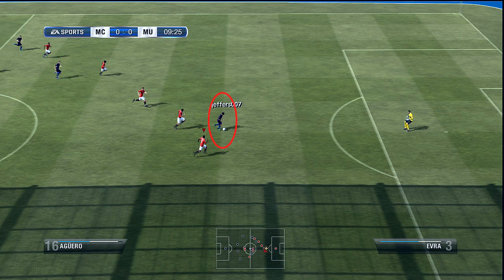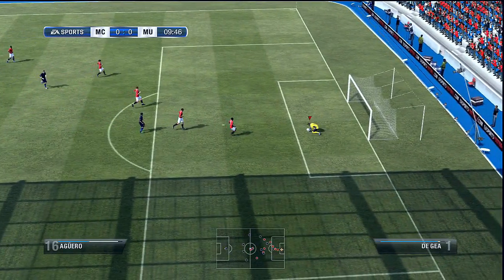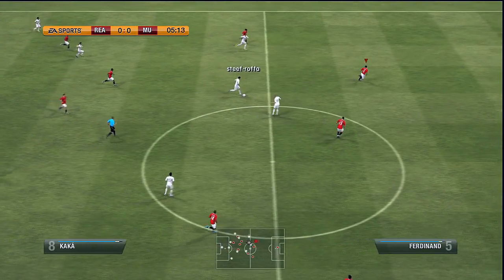The keeper comes off the line, that means I can easily chip the ball. But that was wrong here. I just released the triangle button and my keeper stayed where he was and moved back a bit and easily catch the chip.